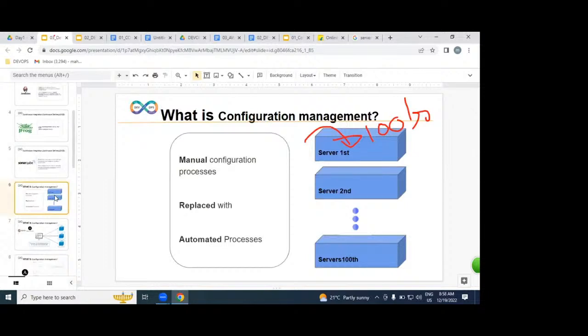Configuration management. So what exactly is configuration management? Please, can anybody help me? You know that answer. A manual process replaced with an automation process on hundreds of servers. It is nothing but a configuration. So what exactly is our job? Creating files and installing software on hundreds of servers.